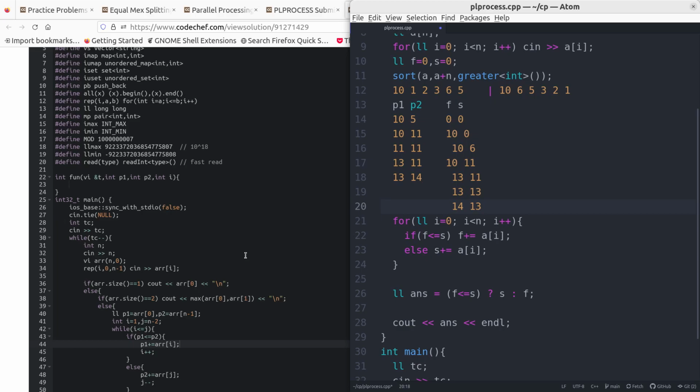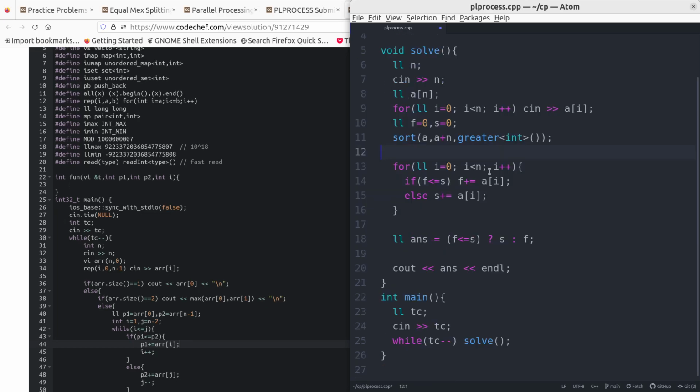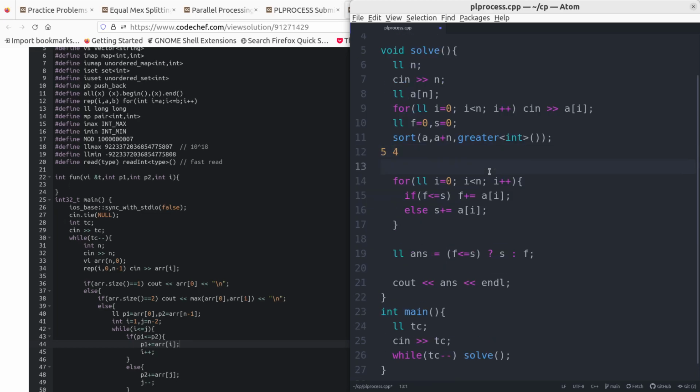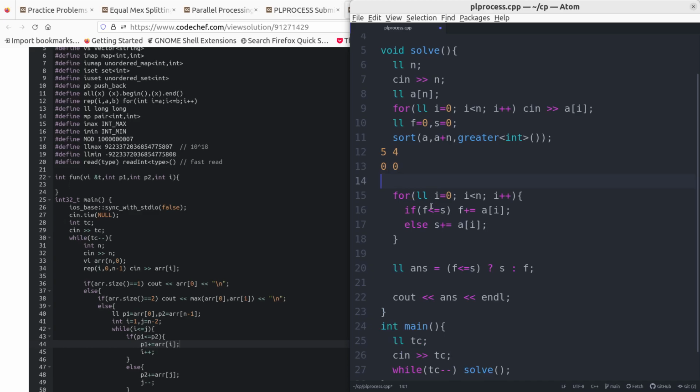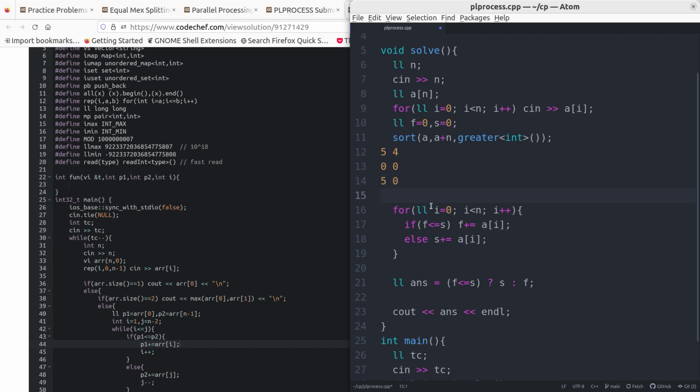If only two numbers are given, like 5 and 4, we'll add 5 to the f1, since in the next iteration... let's take 5 and 4. It is sorted. Now since f is 0 and s is also 0, f is less than or equal to, yes, so we'll add 5 here, 5 0. Now f is not less than, so we'll add 4 there. It will be 5 and 4.